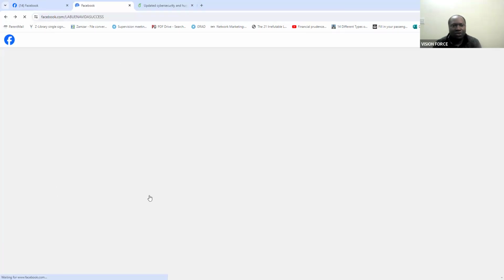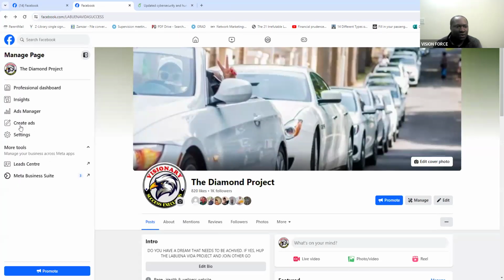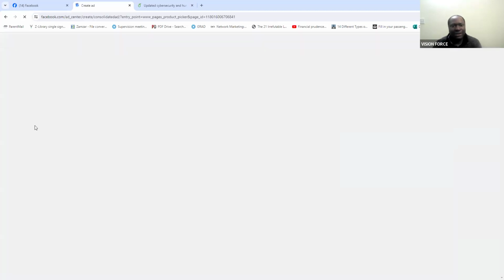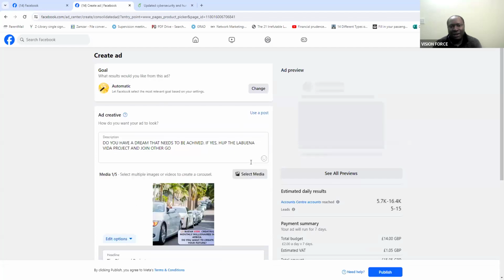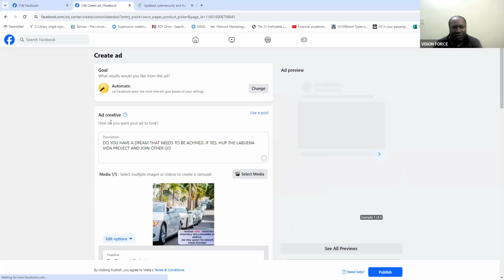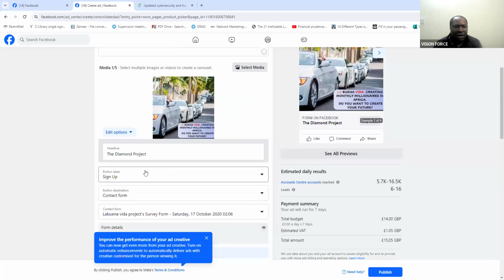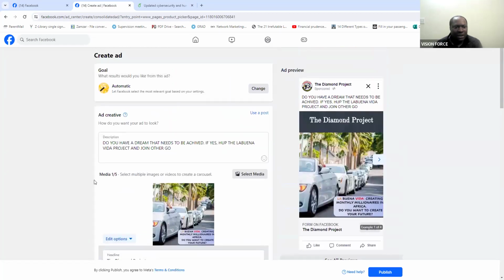I'm just showing us the two options that you can use to start if you want to set up a Facebook page. Let's start from the simple one, which is Create Ads. With Create Ads, it will basically ask you for the ad creative: the heading of your advert, the video you want to use to create your ad, and the sign-up button.